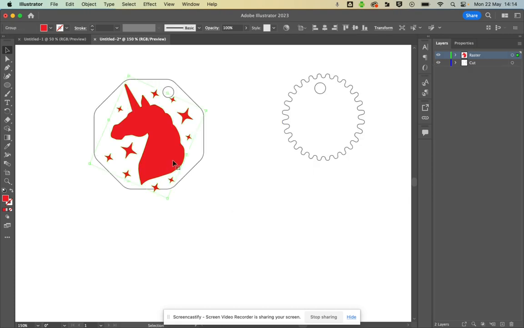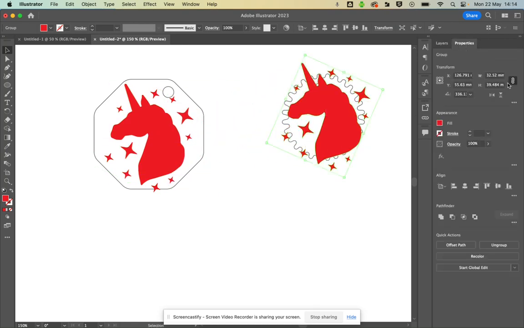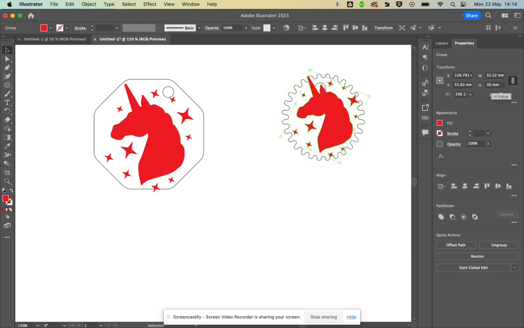Okay, I'm going to take that. I'm going to option click and move it over to there. You can see it's far too big for that. So let's go to properties and let's change it to 30. Yeah, oh, that looks great, doesn't it?